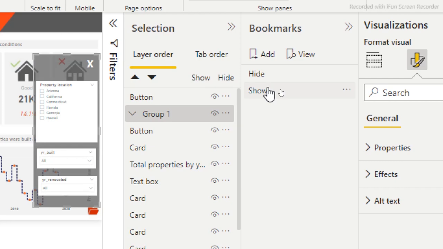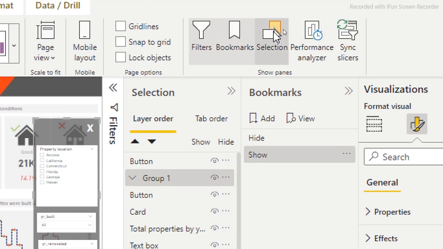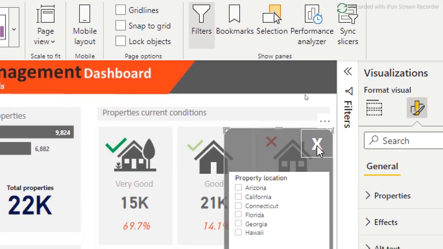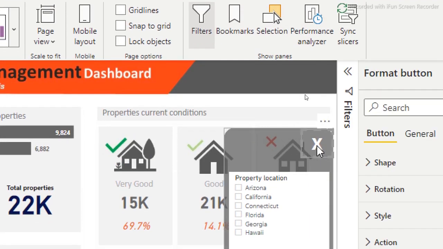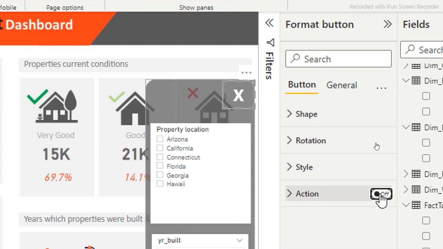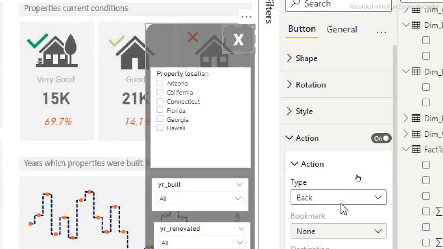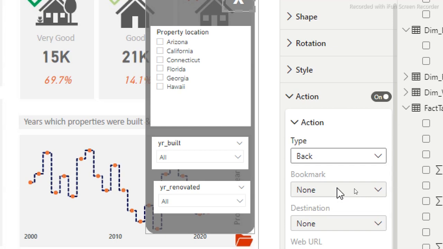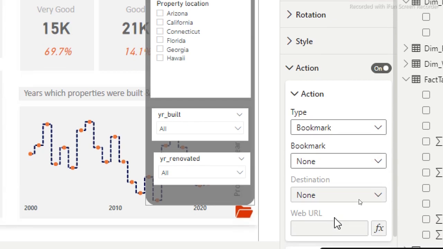We can actually go ahead and select this, so I'm going to have them hidden. Now if I double click on this one, what's going to happen? It's going to give me Action. I'm going to turn it on, and once I have it turned on, I'm going to come right here and go to Action. Now we're going to go to Bookmark, not Navigation this time around, so Bookmark. And what do we want to bookmark? We just have to make sure we specify that. That is all we need to do.